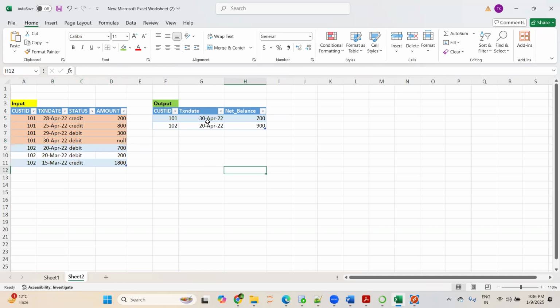This is the expected outcome. It means for 101, on 30th April, which is the latest transaction he has done, after that he has not done any transaction, the net balance was 700. Similarly, for 102, on 20th April, the net balance is 900. So this is what you have to display. You have to write a query to display this output.